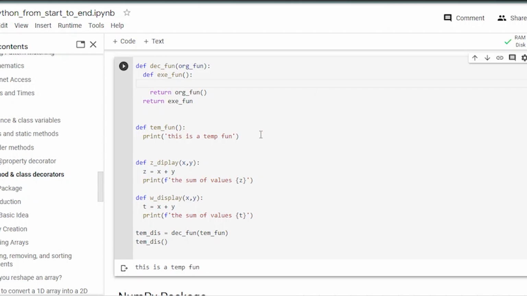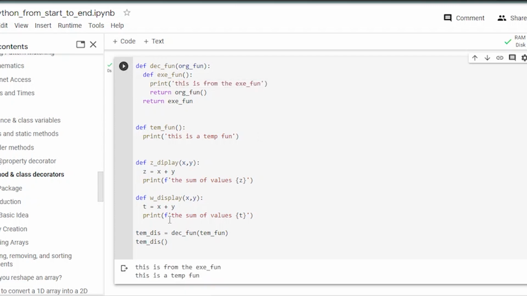I might do extra things here in this inner function, since it's just returning the original function. Before we return it, we can do something inside. For example, I could print from the exe function, something like that. So if I run this line one more time, I will get the inner function printing a line before it executes the original function. All of this, I hope, is quite clear and makes sense to you.